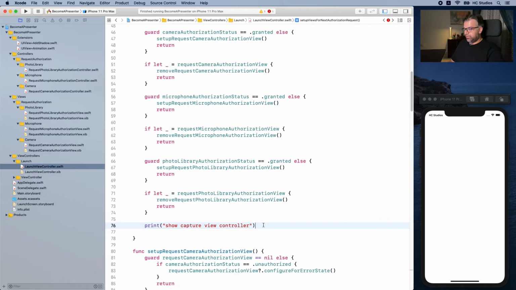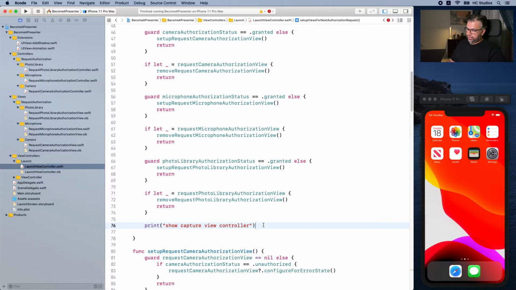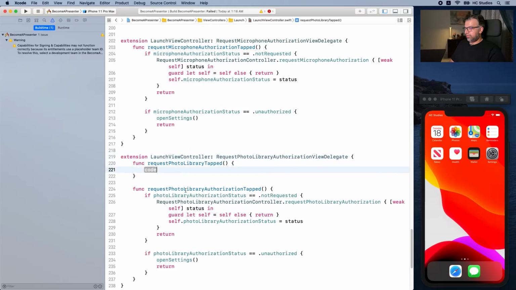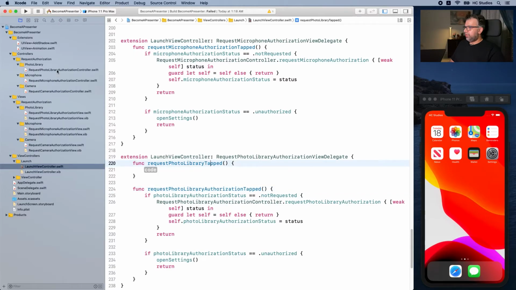I'm going to stop the app. I'm going to build it. Oh, we have some errors. Launch view controller does not conform. Okay, sorry, it was a different name. Request photo library. I'm going to check on the photo library. What did I rename over there?